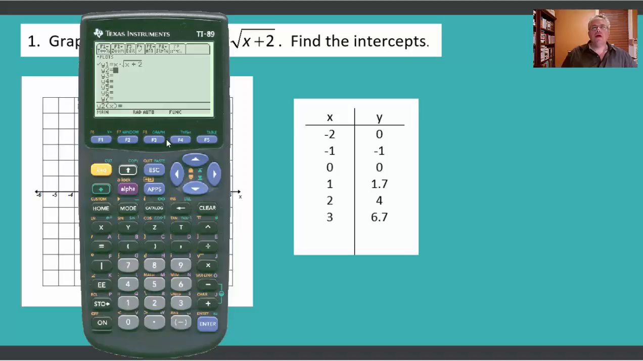Okay, now I have an equation entered into the equation editor, and now if you look up top, it says F2 zoom. Well, that means we press F2, we get the zoom menu, and I'm going to press zoom standard, 6. So what it'll do is graph the function in the window from -10 to 10 on the x-axis and -10 to 10 on the y-axis. And we see a basic shape of the graph. Okay, it kind of curves down here, and then it goes up like that.